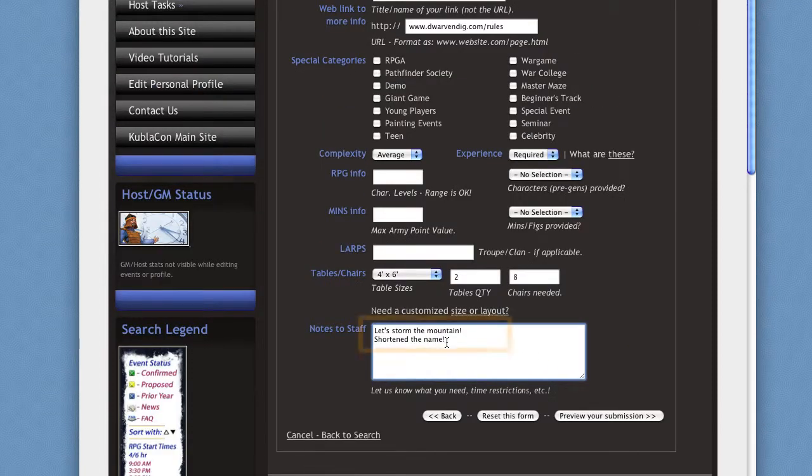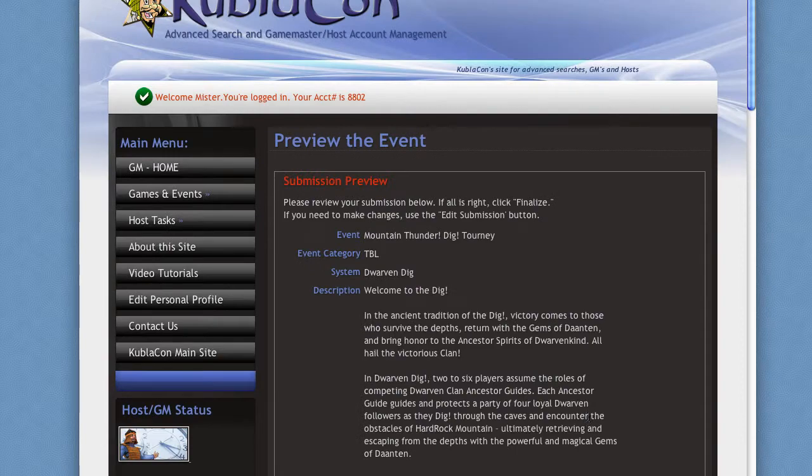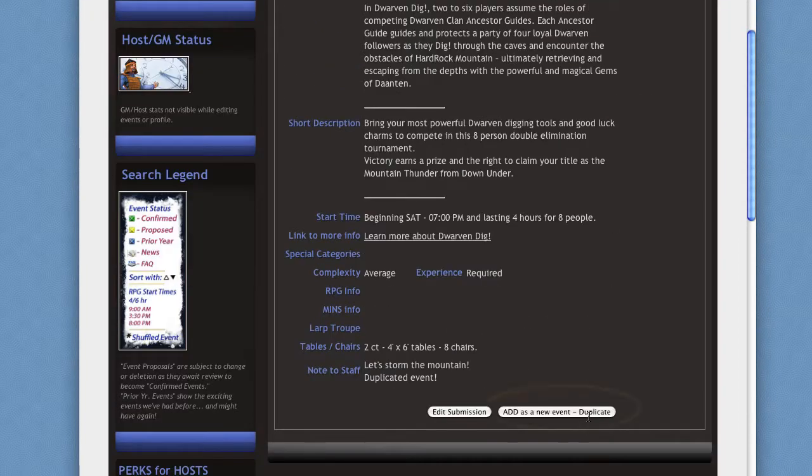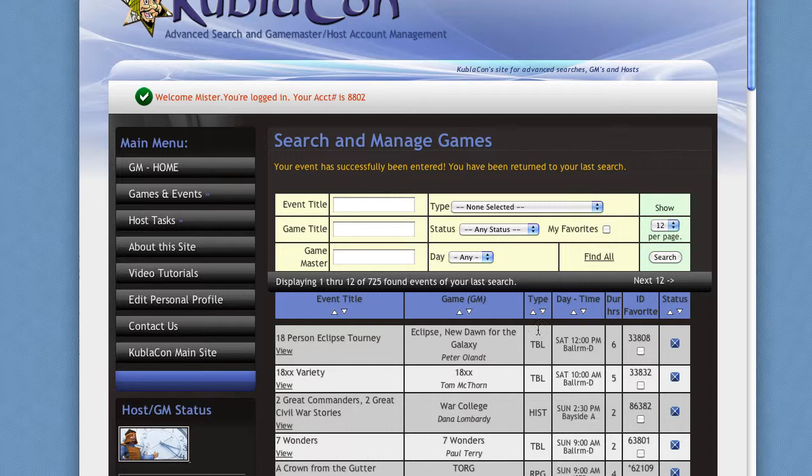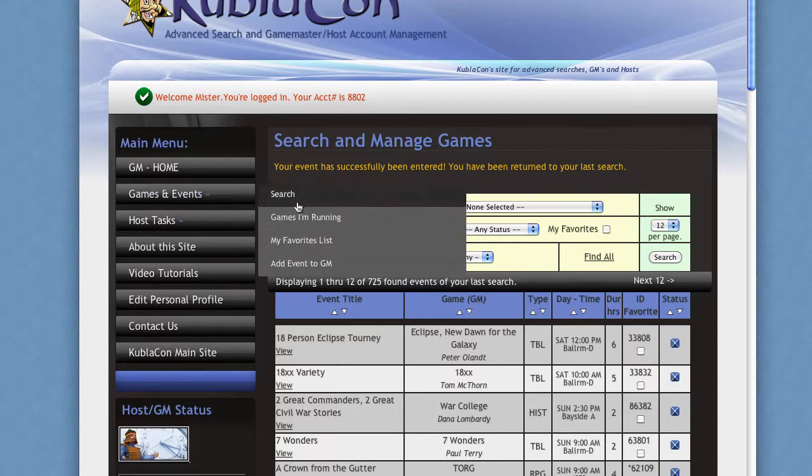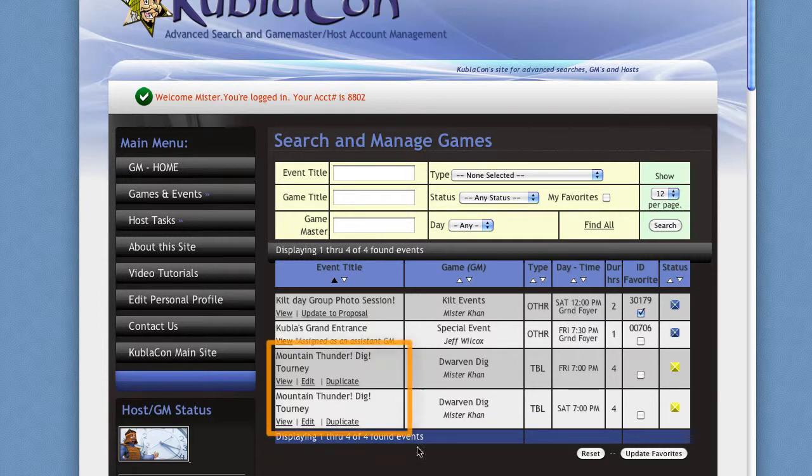Make any changes there that I might want, preview my submission, and then finally, at the bottom of the preview page, I'll see the button to Add as New Event, Duplicate. Again, I'll get the confirmation of the added event, and I'll return to the search of the events that I'm running. Now you can see that I have an additional event for the Dwarven Dig tournament.